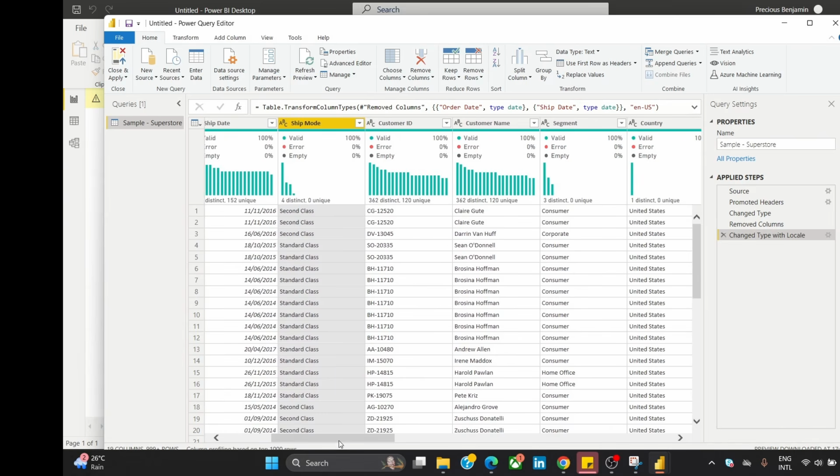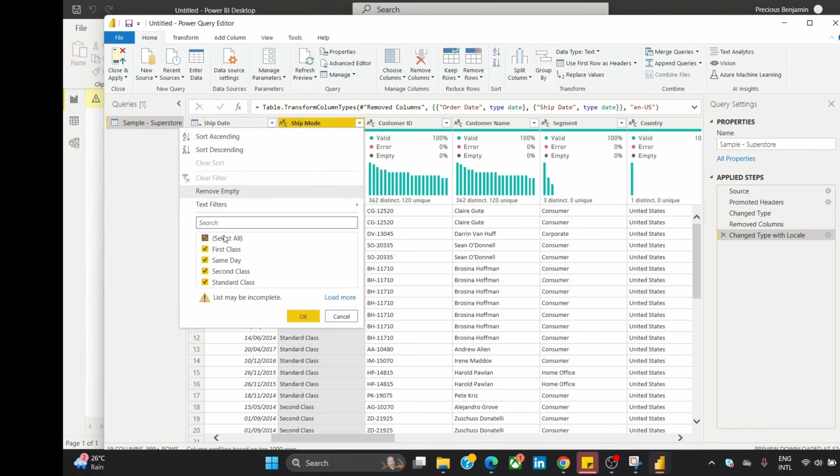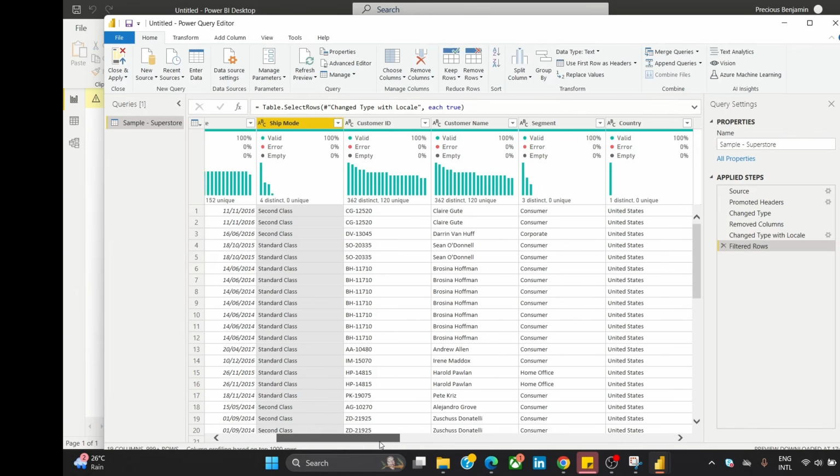Now let's move ahead. Now we have the ship mode, right? When you look at this, you will see that it is giving us text, which is correct. Because when we click here to analyze this column, you will see that all the variables in this column are actually text, where we have first class, same day, second class, standard class. So we just have to okay this and move ahead.